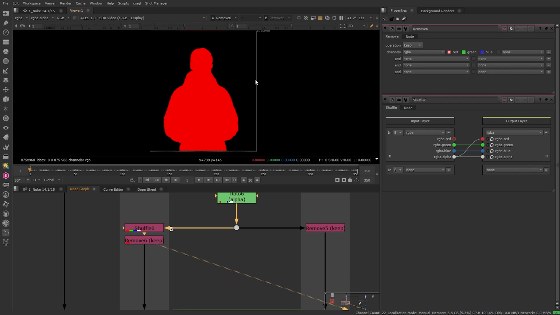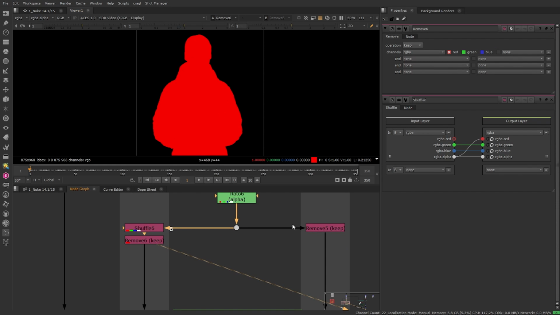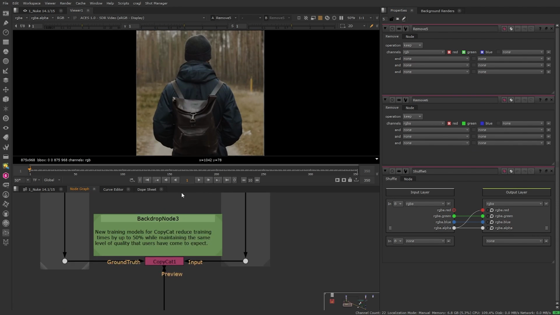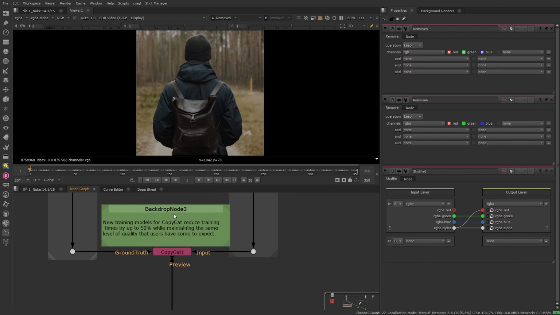So we have our ground truth. We're shuffling out the alpha channel, and we're making sure we're using a keep. We don't want to have any extra channels. And then on the input side, we're just making sure we're keeping the RGB in here. So then we can begin to train.